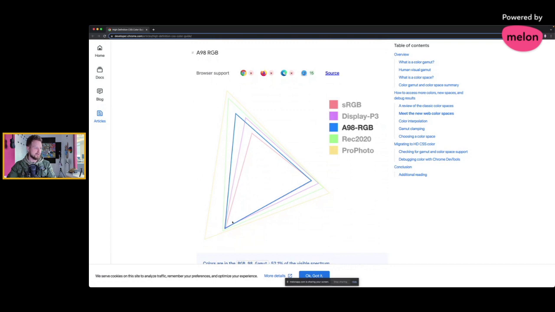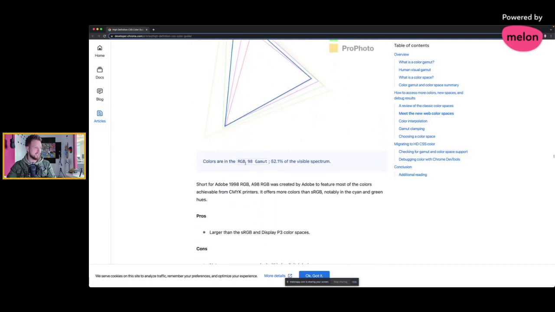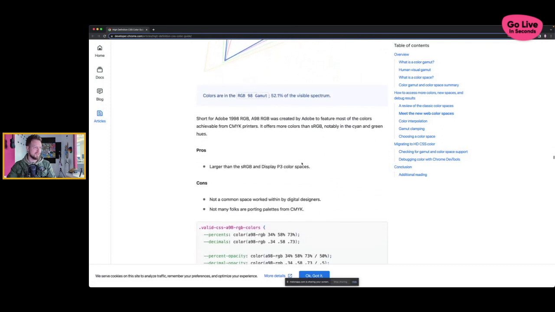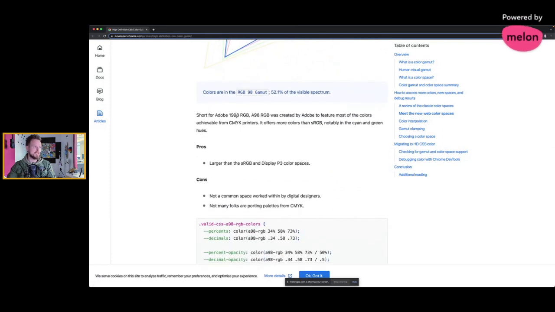So here it is in this blue triangle here. The colors in the A98 RGB gamut are 52.1% of the visible spectrum. Short for Adobe 1998 RGB, A98 RGB was created by Adobe to feature most of the colors achievable from CMYK printers. It offers more colors than sRGB, notably in the cyan and green hues. Notably, most of these larger, wider gamuts do provide more cyan and green colors. We saw that when we were just looking at the Evil Martians color picker.